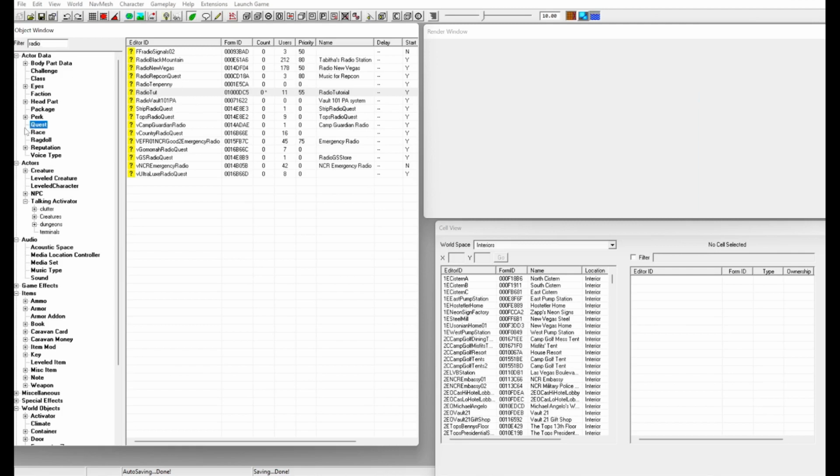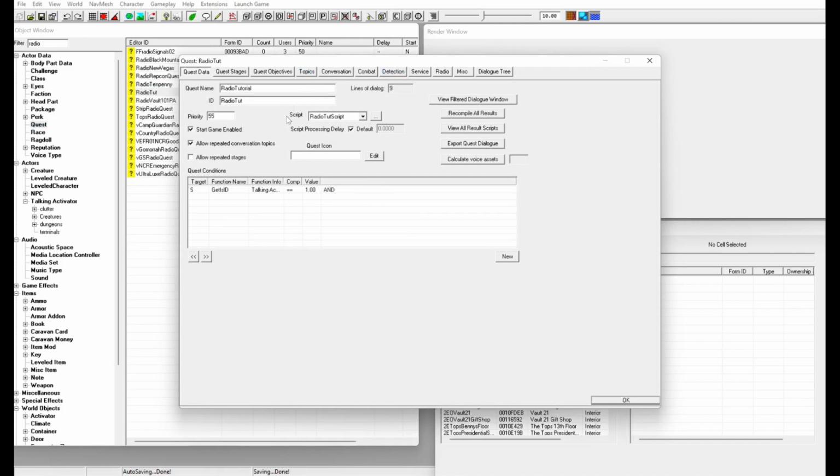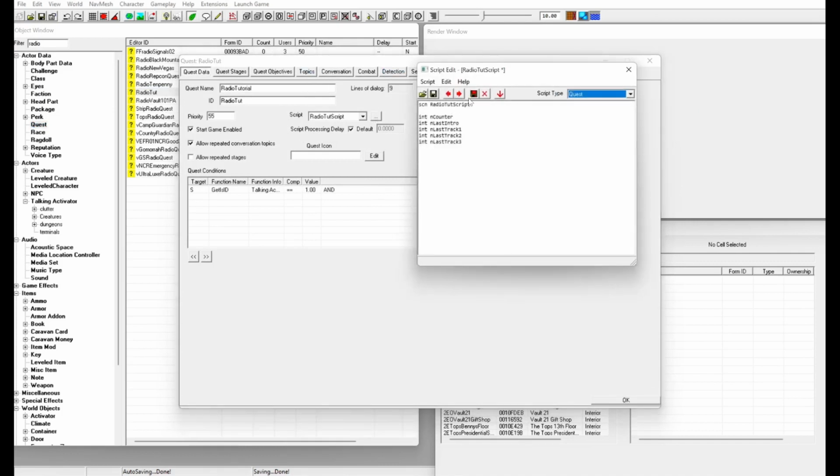For one, when you have your quest and your scripts, make sure not to press these. These are going to recompile your whole game, and you don't want to do that. That will mess up your save. So just make sure you're only hitting save here.